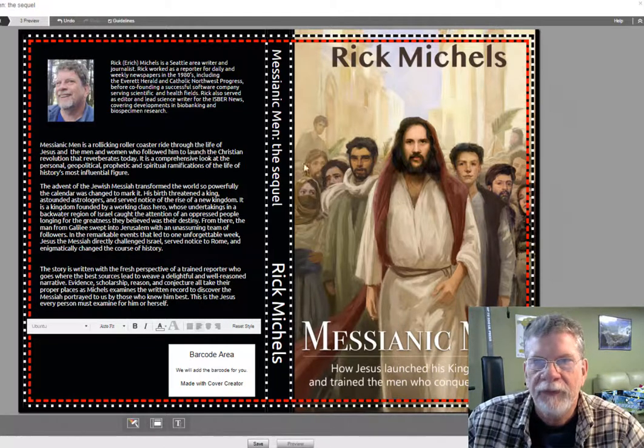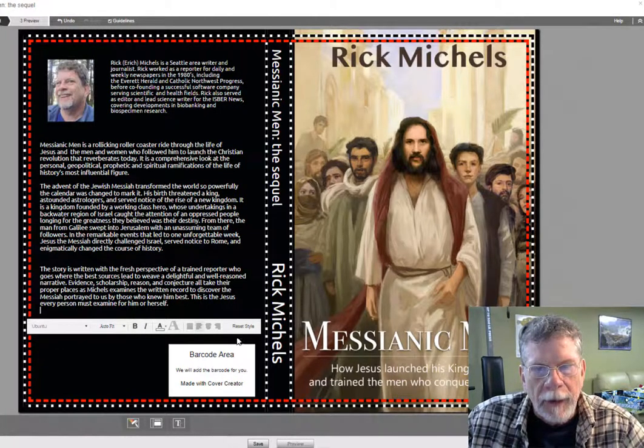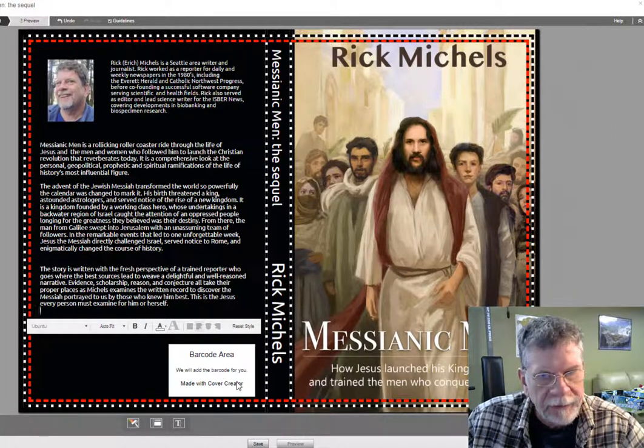So I've got my cover. Cover looks great. Spine looks good. And here's my picture, about the author, about the book. I suppose I could change the font if I wanted to, but I like this font. Looks good. Barcode area here. This is where the barcode will be placed. When I select my ISBN number, the ISBN number on a barcode will be placed right here.